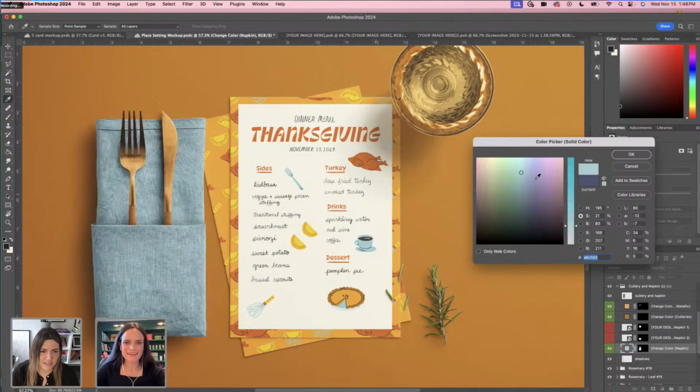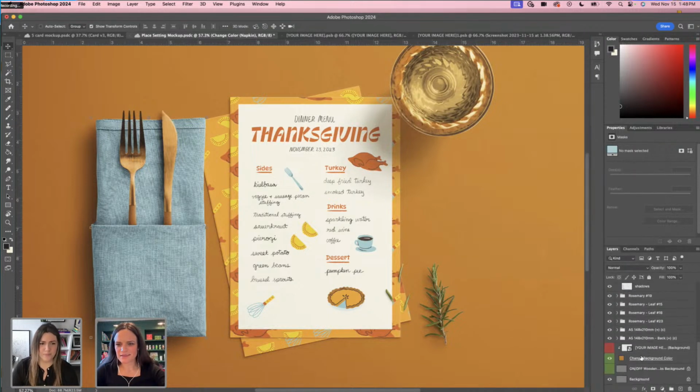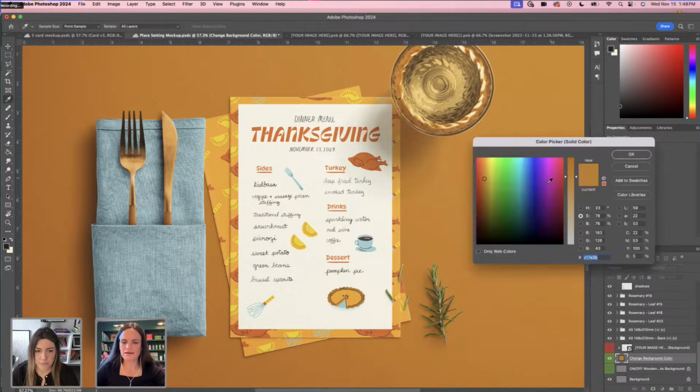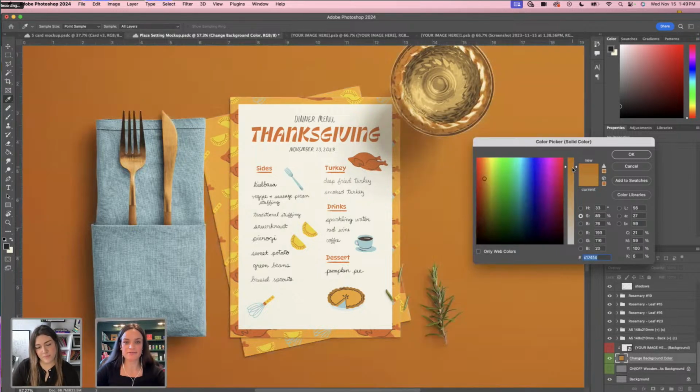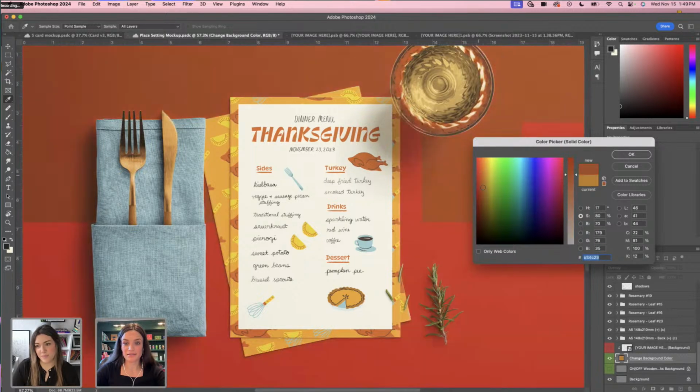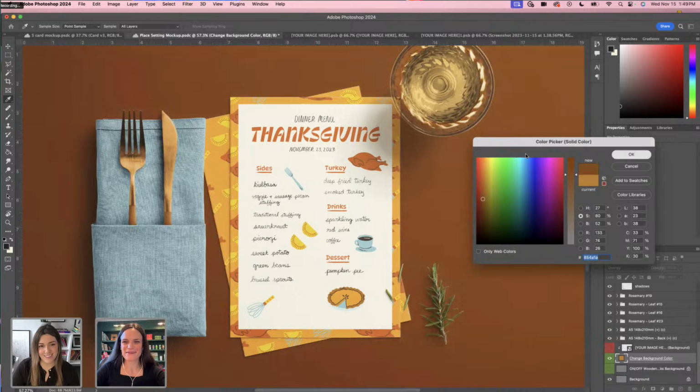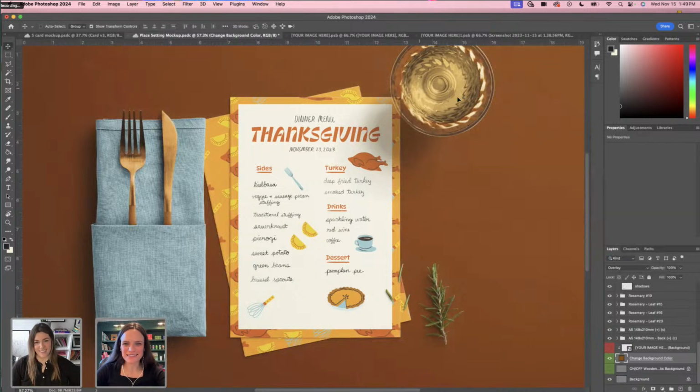Oh, I like that. Yeah, make everything match. I think the background is a little too similar, so I should change that color. But yeah, it helps you visualize what's working. And as long as I have enough time, I am going to try to get these printed out and actually use them at my family's Thanksgiving. So this is helping me see how it could look.